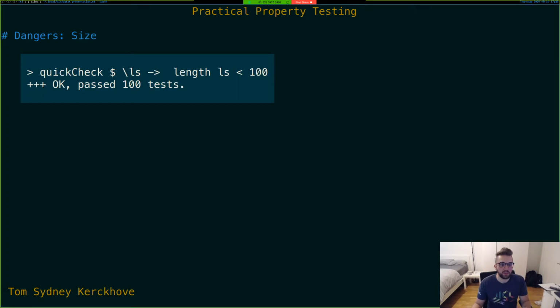Next danger is the size parameter. The size parameter allows us to generate values in increasing size, increasing complexity. However, there may be reasons why a property test passes just because of the size parameter. So watch out with property tests that depend on the size parameter for their passing.